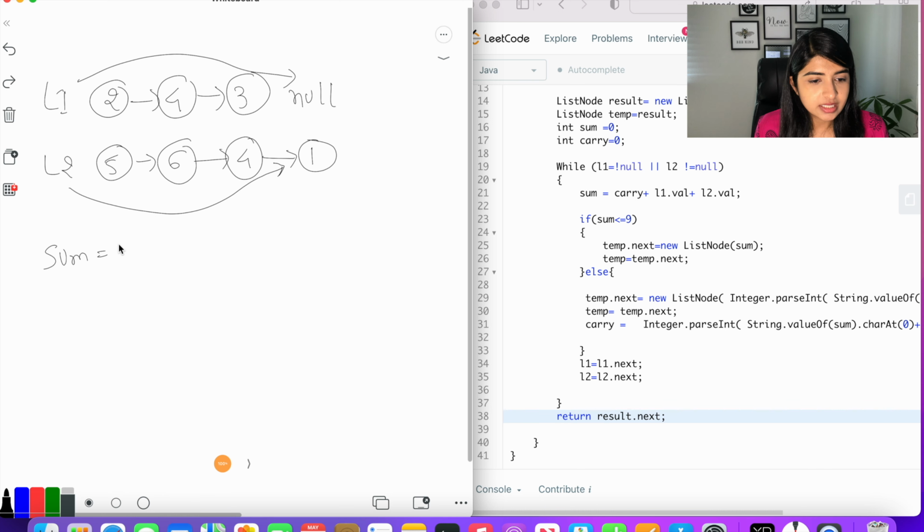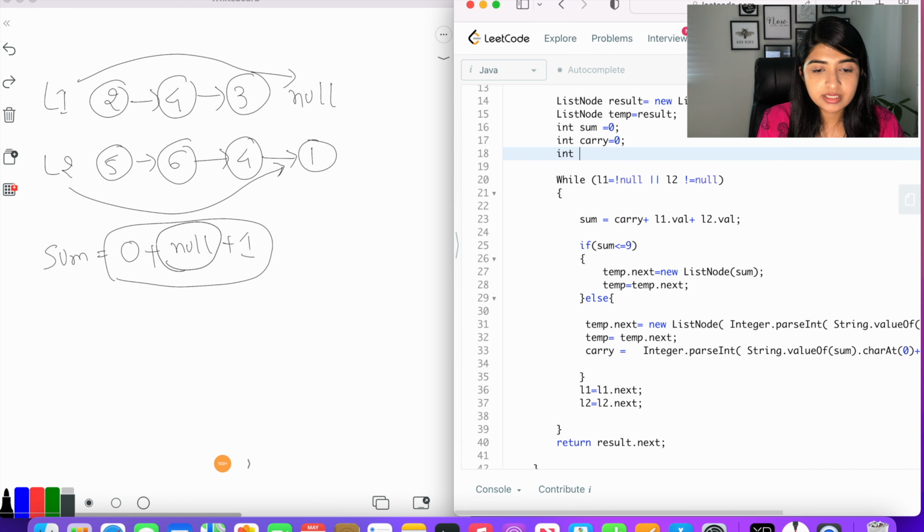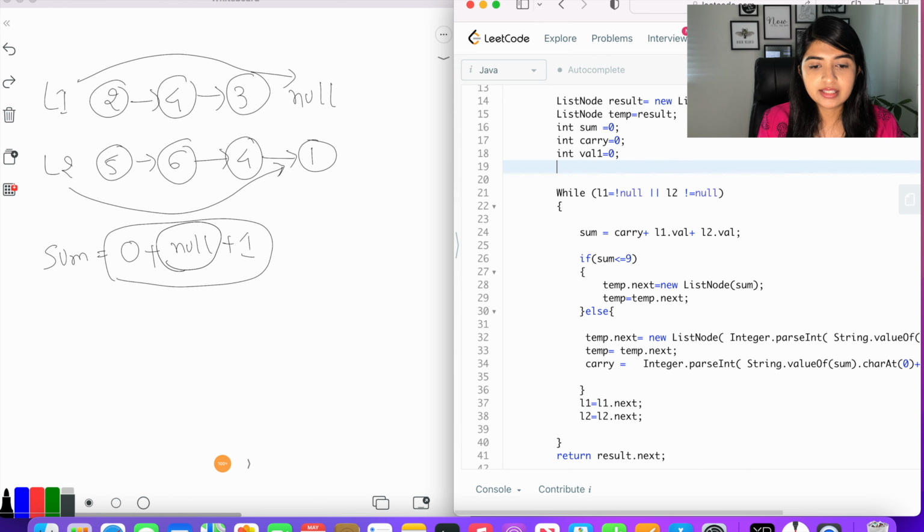So sum is equal to carry, which is equal to 0 right now, and the value for list 1, which is null, plus the value for list 2, which is equal to 1. Now your compiler will not be able to add the value null in a mathematical operation. So your compiler will not like this. Let's create two variables, int val1, initialize it to 0, and int val2, also initialize that to 0.